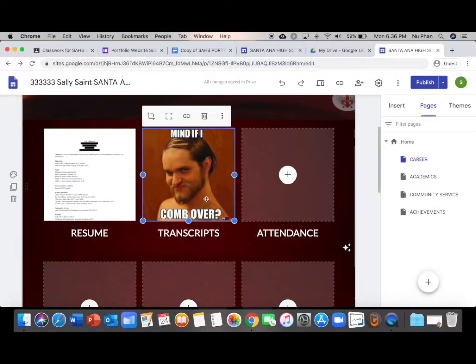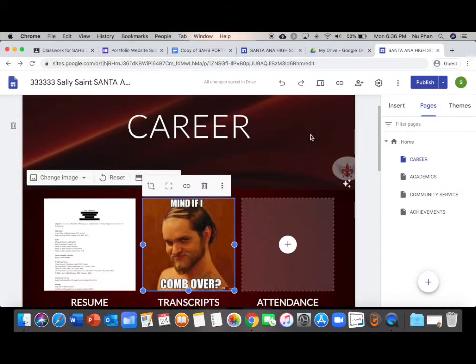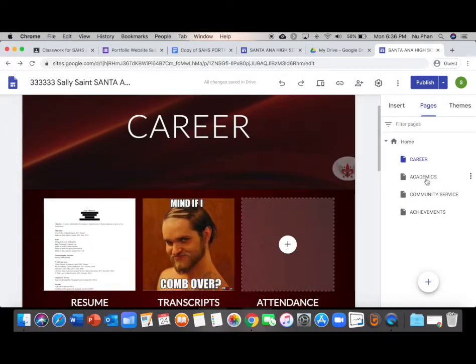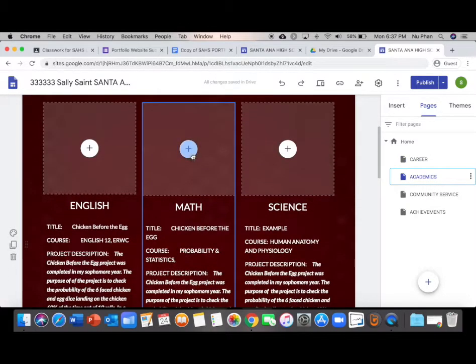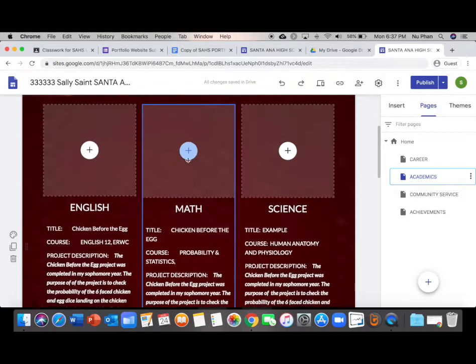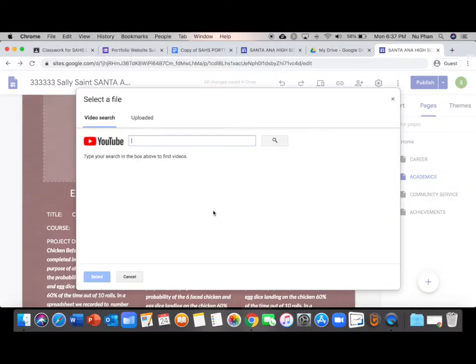So now all you have to do is make sure you have everything saved in your Drive so you can put things in. Let's go to the academics page. I click on academics, it loads up, but for math you had a video, a CPM video. So I click on that, and I'll go to YouTube.